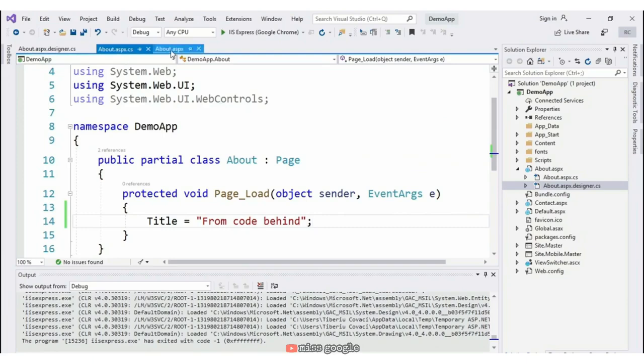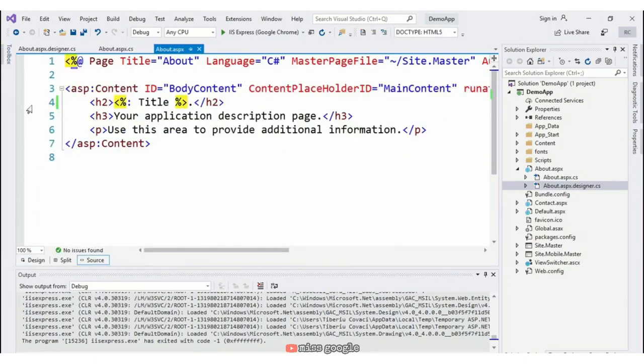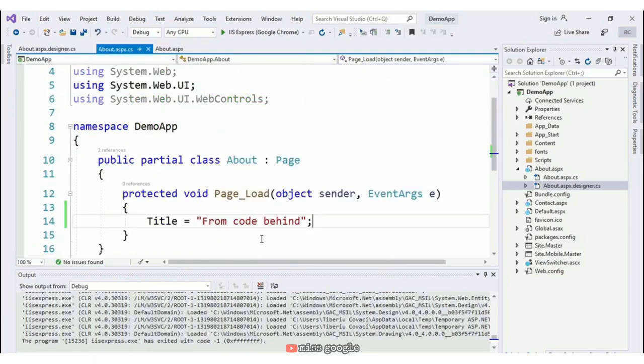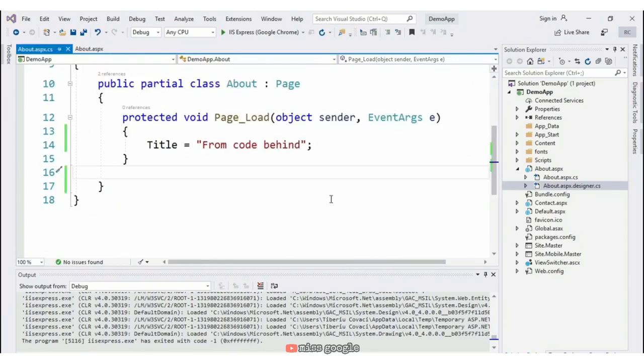So when I'm adding a control, for instance, in this page, the control definition would end up in the designer page, while the interaction with it would happen in the class in here, in this page. So next, let's start talking about web controls.